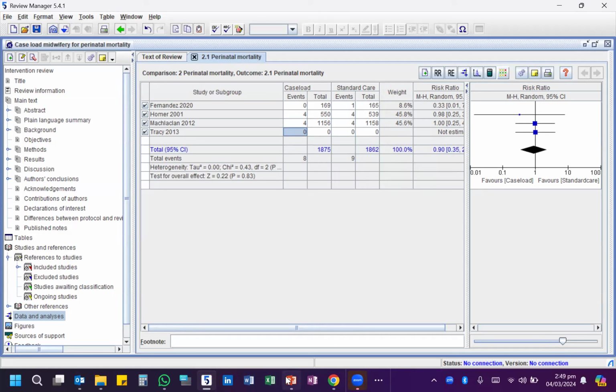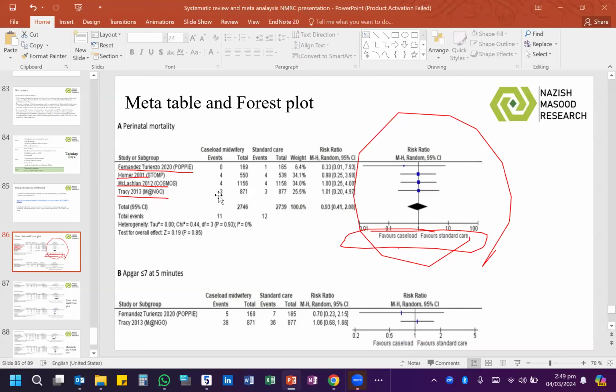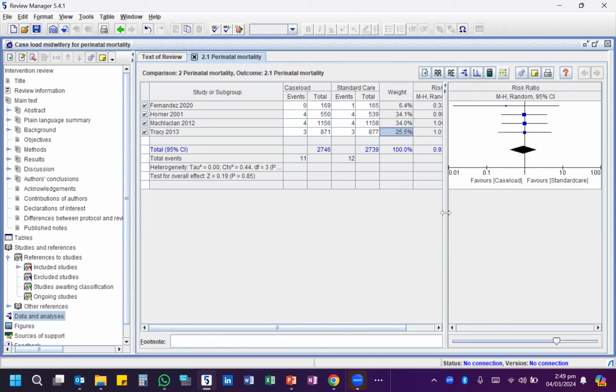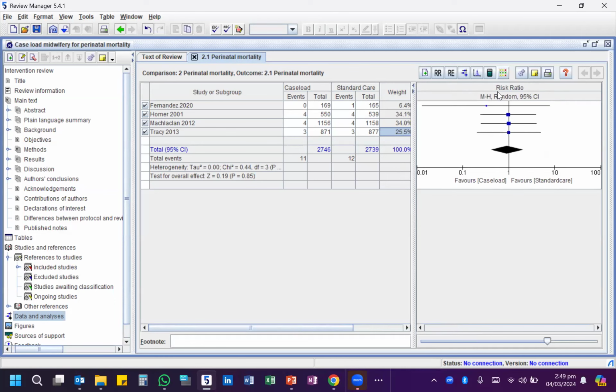So last study is Tracy 2013, in which the data is 3 perinatal mortality out of 871 in caseload and 3 out of 877. 3, 871 and 3, 877. So I'll just put the data here. 3, 871, 3, 877. And then I'll click here and I can now see you can see this risk ratio.